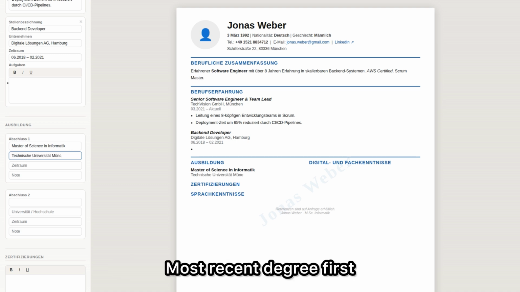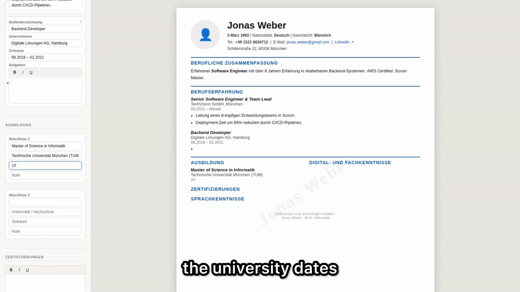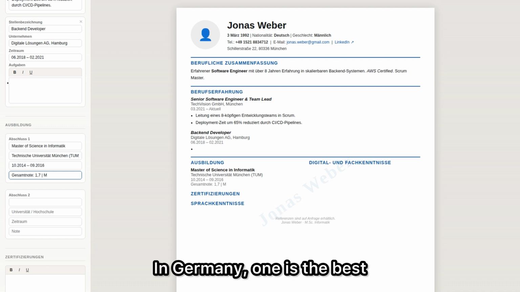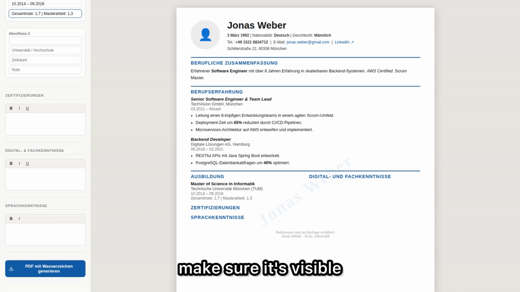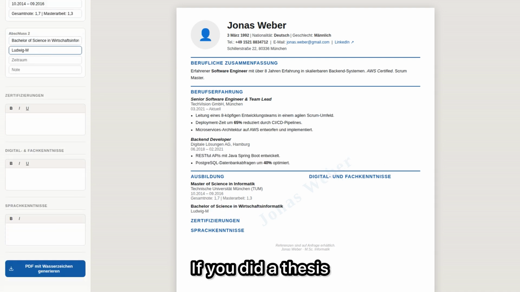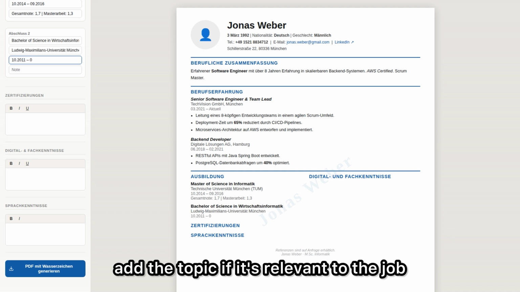Education. Most recent degree first, the degree name, the university, dates, and your grade. In Germany, 1 is the best, 4 is passing. If your grade is strong, make sure it's visible. If you did a thesis, add the topic if it's relevant to the job.